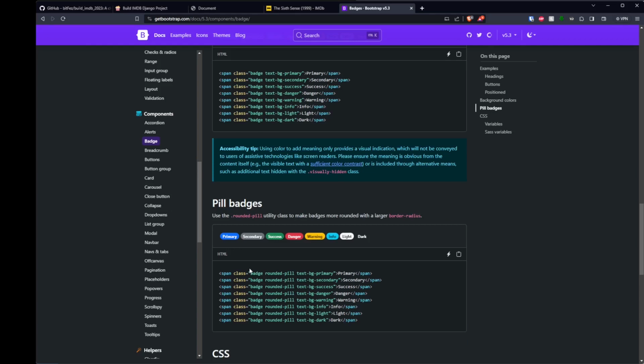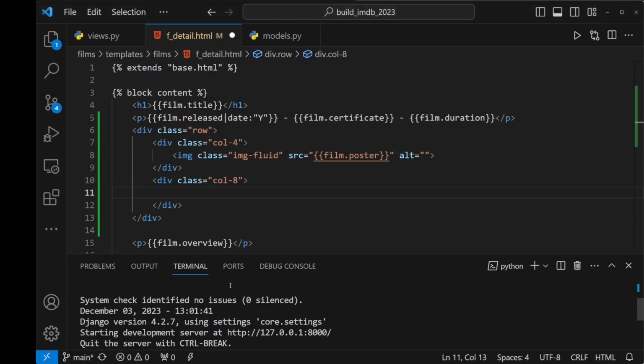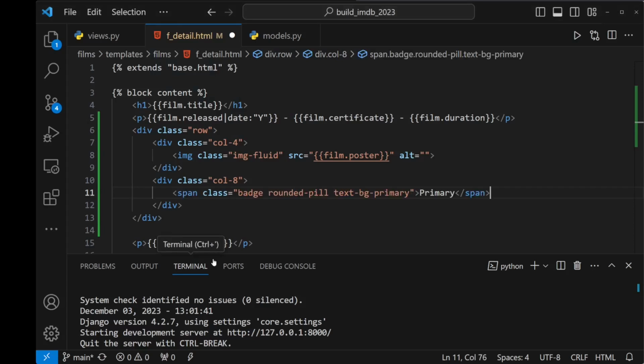So let's take one of these, for example, and let's take the primary one for now. We can think about the colors later. And I'm just going to throw that back into my code. So let's say that we want that. So we're going to want to change where it says primary. And it's going to say for us film.genre.